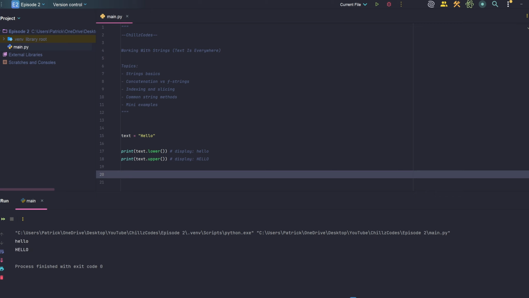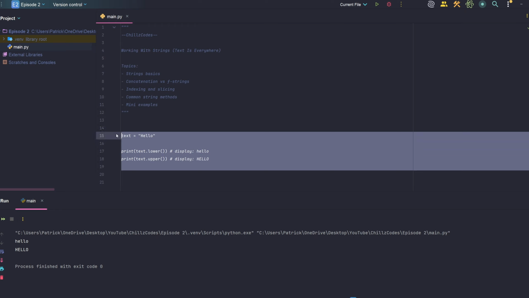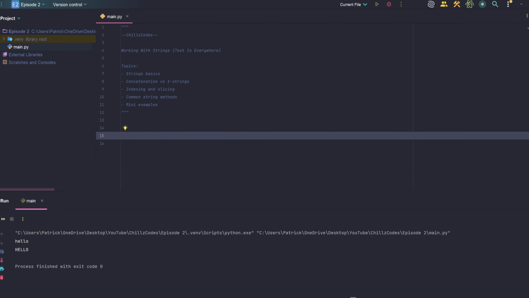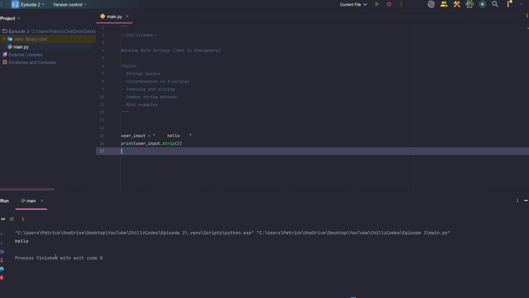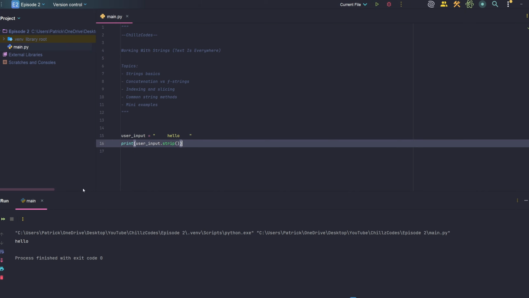And it does as so. So that's uppercase and lowercase. There's also another one called strip, which just removes any white space. So if we go user_input, add some spaces, and then we go user_input.strip(), that's another string method that just gets rid of all that unnecessary space. This is often useful when you're getting input from users because a lot of the time input from users contains spaces.